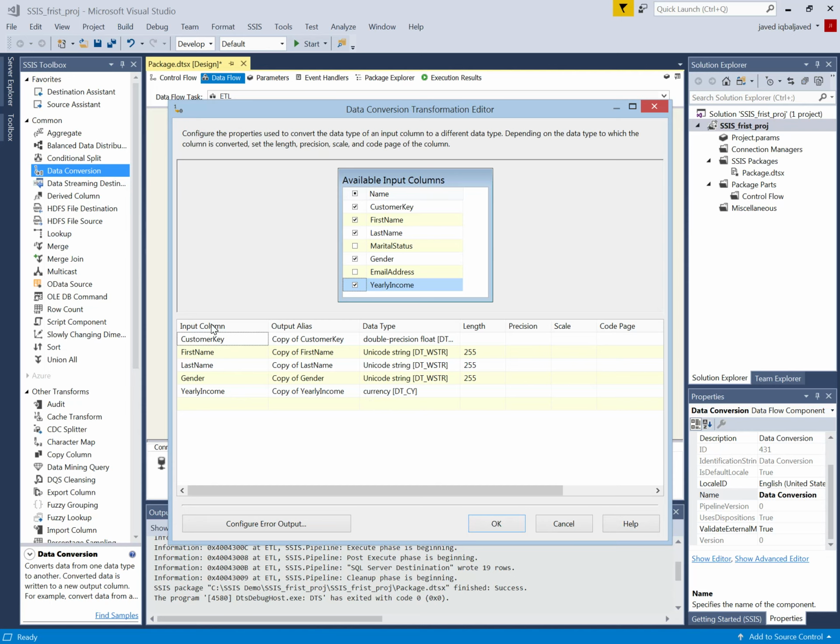Now here this is the input column coming from the Excel sheet, and what will be the output column? We can use the same column name, or for differentiation, we can change the column name so that it will be different than the column name which we are using. So I will put an O at the end of every column, so that it looks different. This is the output column, customer key O. So I will write O with every column name.